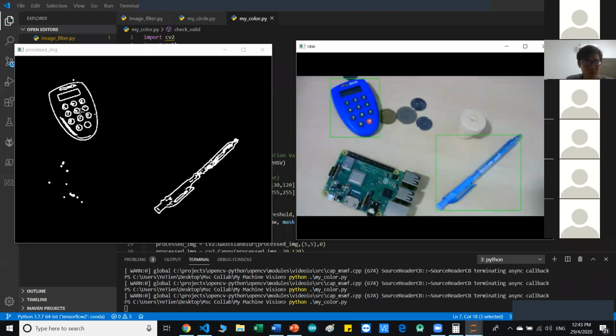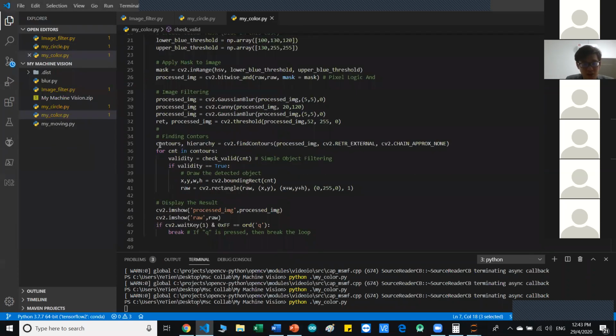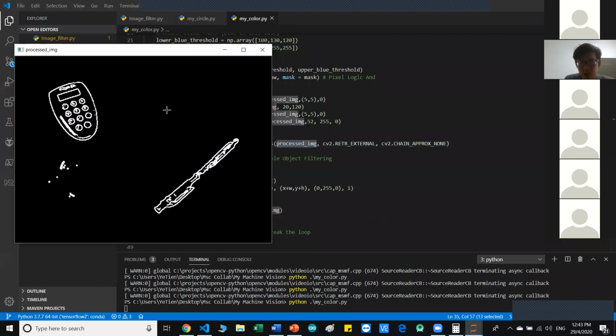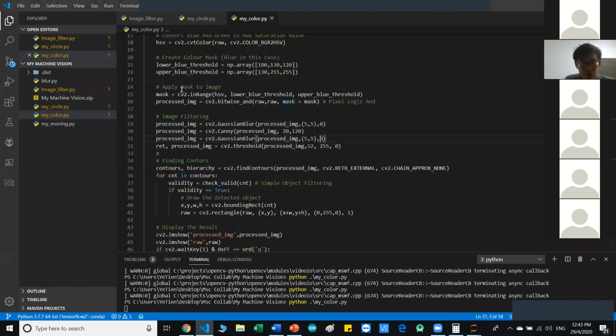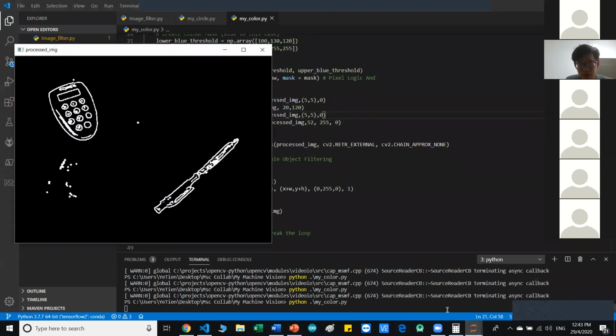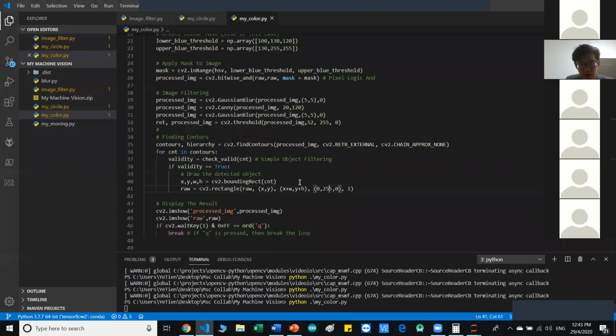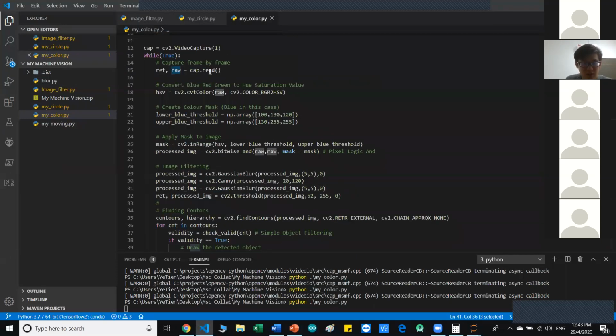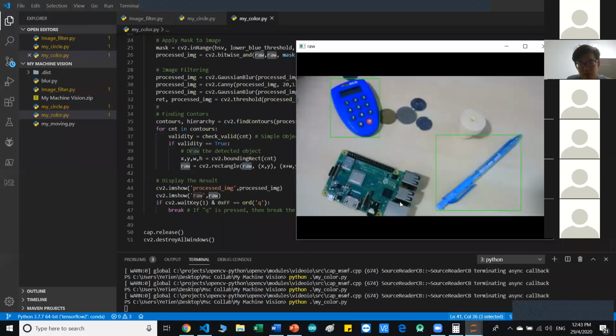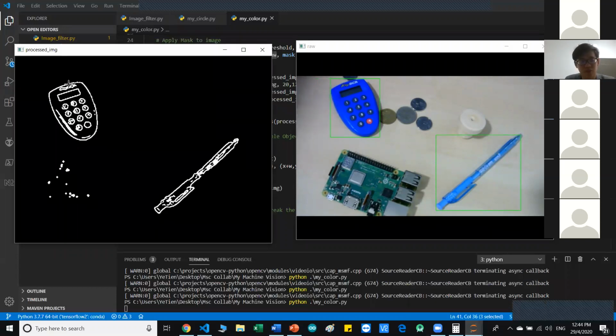After that, you come with this. You capture the contour from the processed image, which is the one that you already processed through all the steps before: masking, image filtering. Then you pass it in here and find the contour, in external. After that, you find the contour from here, and then you draw a rectangle in the raw image, which is this one. You draw a rectangle using the values that you captured from the processed image.